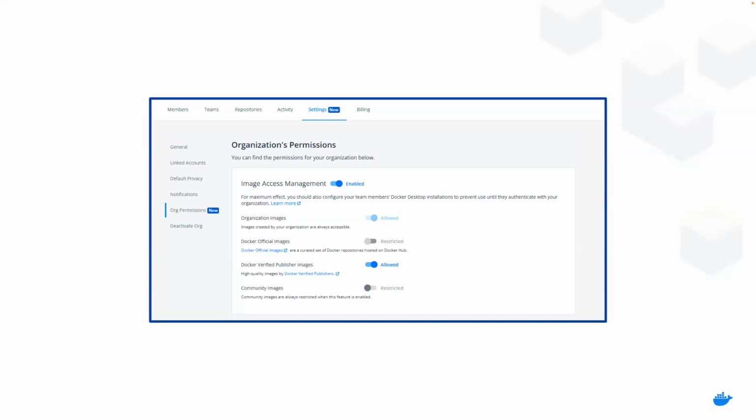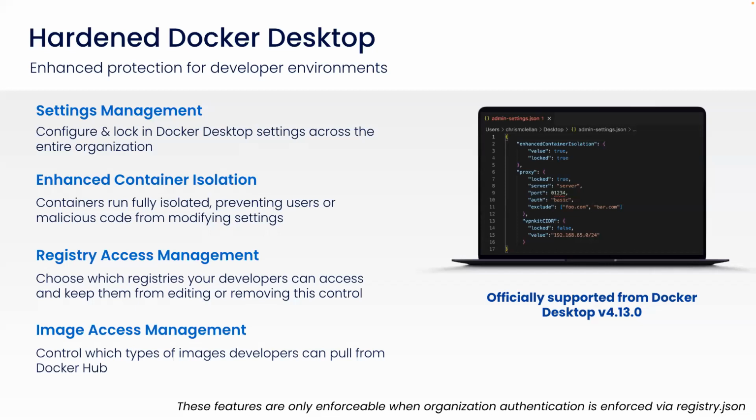And I should mention as well, now bringing us back to looking again at a high level at hardened desktop, these features do require that developers are actually authenticating to the desktop application. We do strongly recommend that in addition to something like the admin settings.json file, rolling out another JSON file that we call our registry.json file. This is not nearly as complex as the admin settings.json file. This is just a 1-line file that contains the name of your Docker Hub organization.